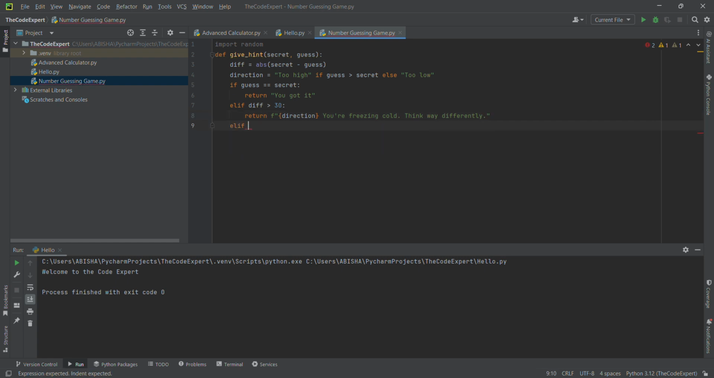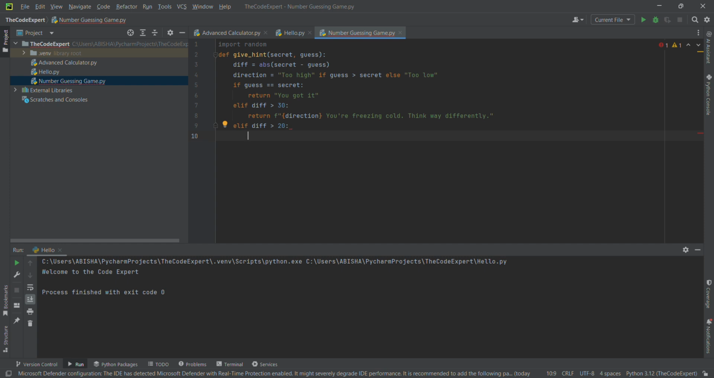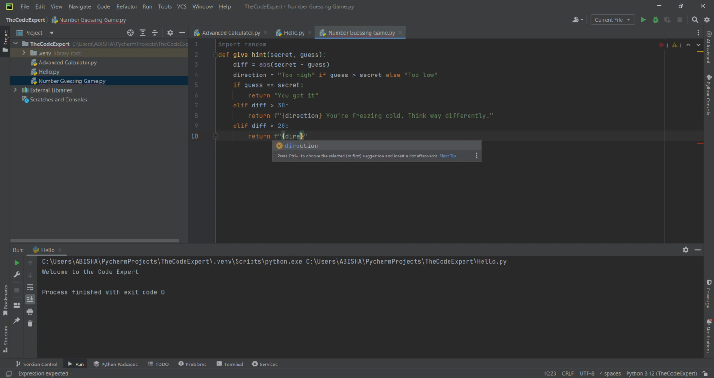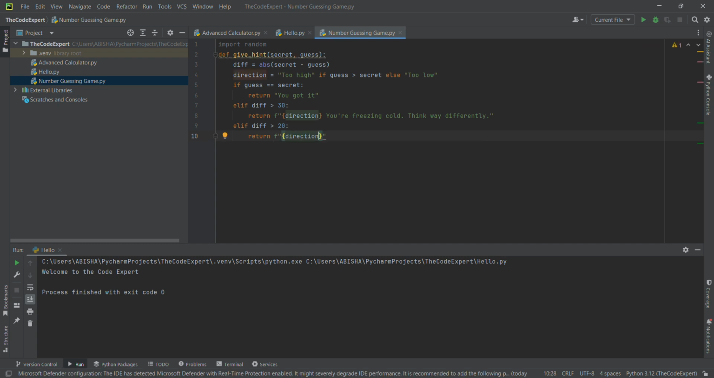elif. So now if the difference is greater than 20, what happens is it will return you're on the path but not exactly. Direction, chilly but on the path.